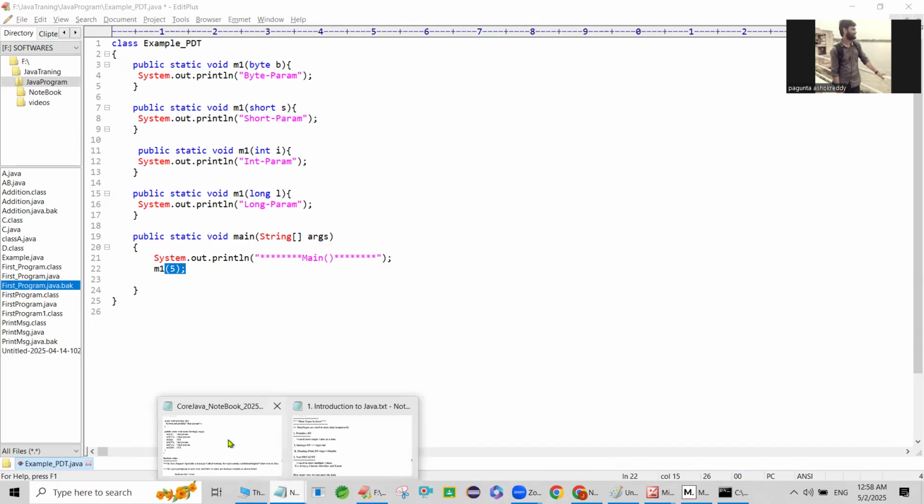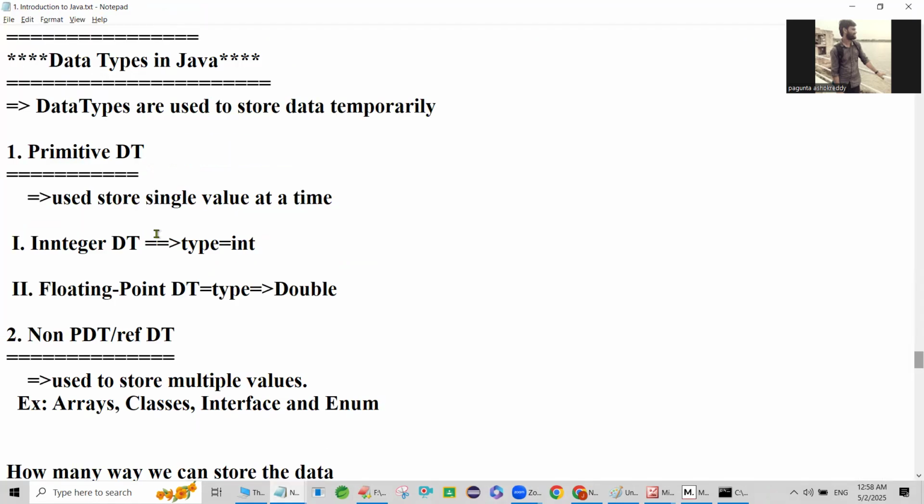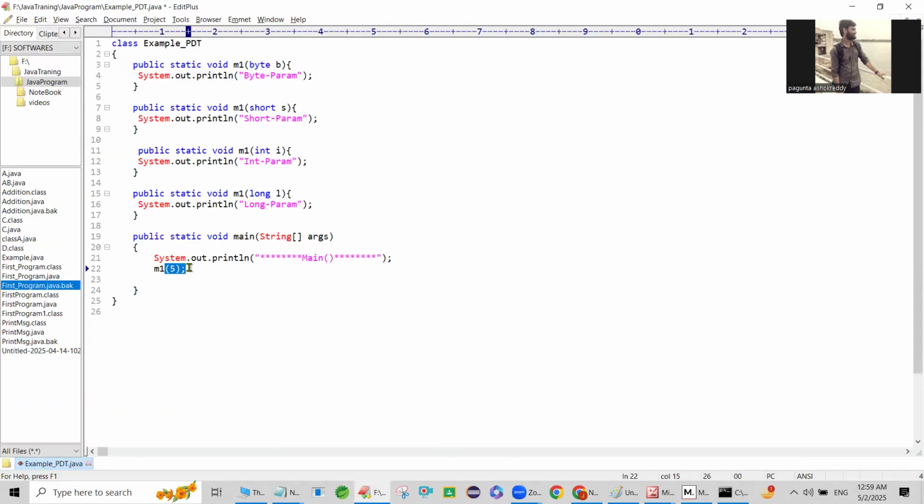By default, the integer data type is int, so it is going to call the int method. Here all the method names are the same, but the parameter types are different.